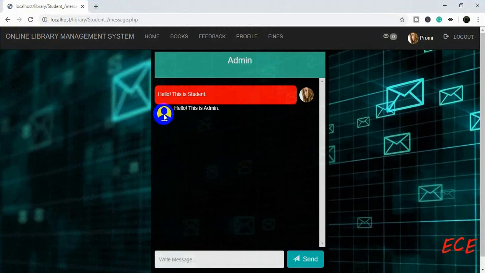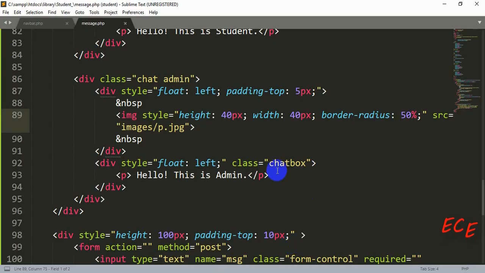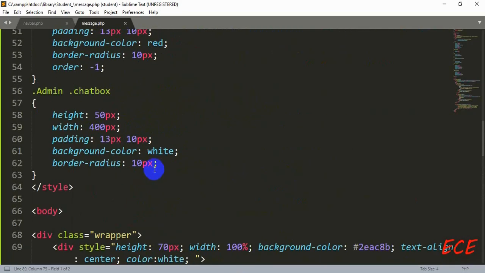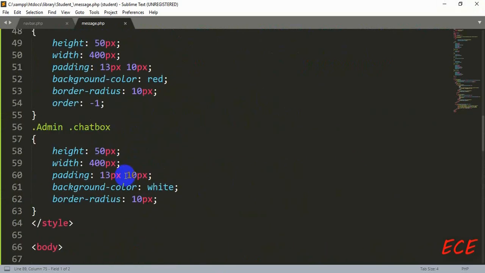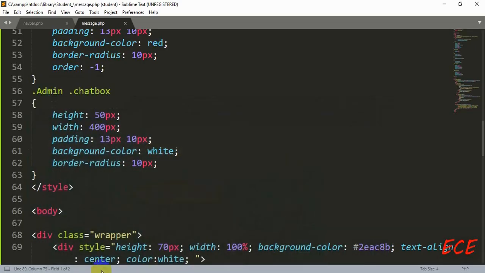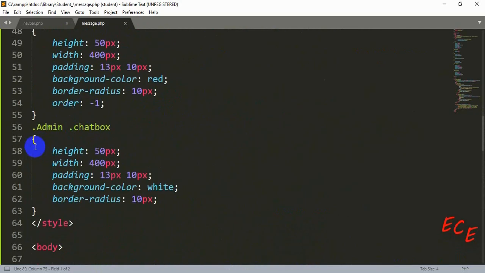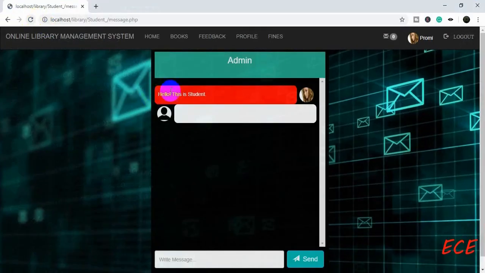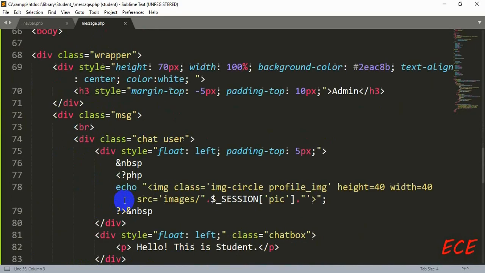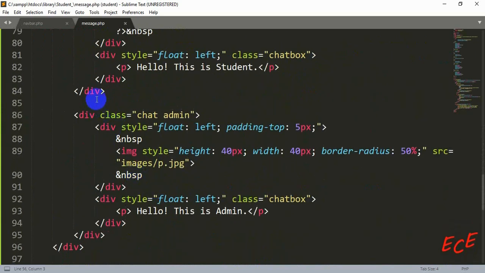So we just need to add the chat box here. We have already used the chat box, but it is not working. Okay, there is something wrong here. I used the capital A for the admin class, so it is not recognizing. Now it is alright. We just need to use a break before this admin side.